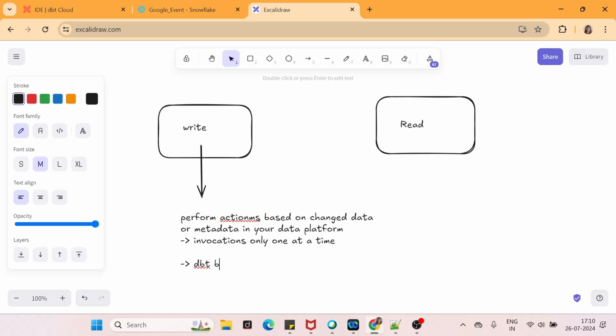The first write command is dbt build, which we are going to take in detail, and the second command is dbt run. So these two are examples of dbt write commands. Now let's look into the dbt read commands.